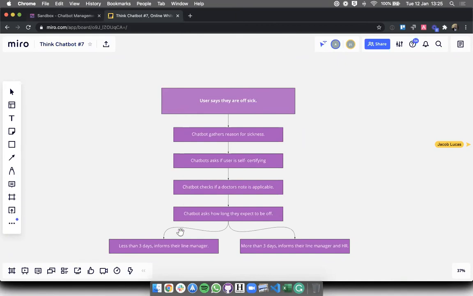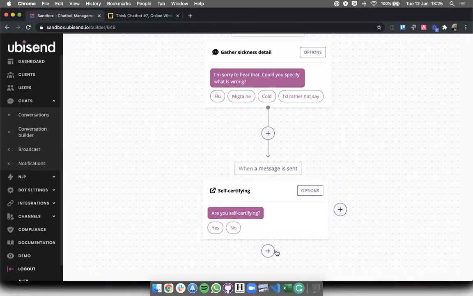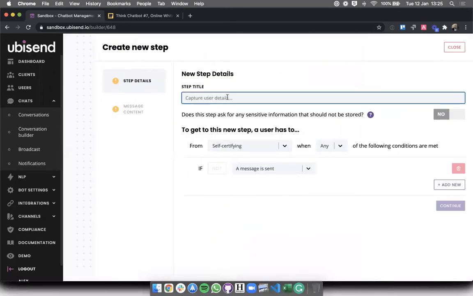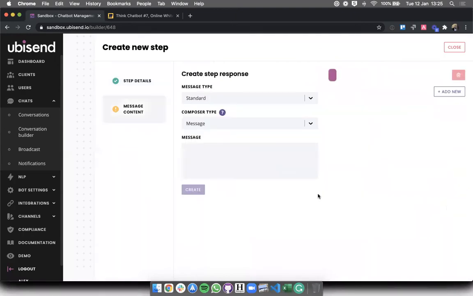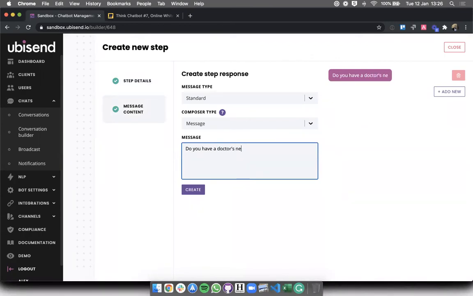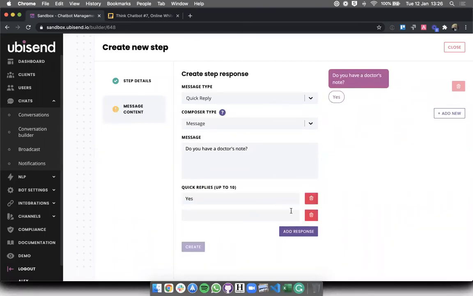Step two, the chatbot asks if a doctor's note is applicable. Okay. We can follow the same process. So we still have this plus button here. We're going to ask doctor's note. Again, the step title. It could be yes or no. So we're just going to follow the same process and move the user forward, whatever it is that they say. So we're going to continue that. And then what would be the question? Do you have a doctor's note? Okay. So again, this would be a yes or no answer. So we're going to follow the same process. Yes. No.